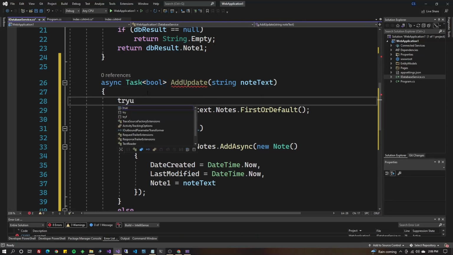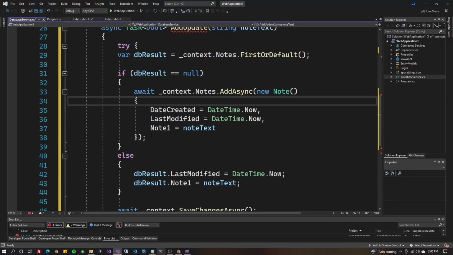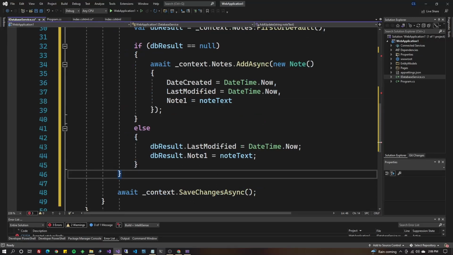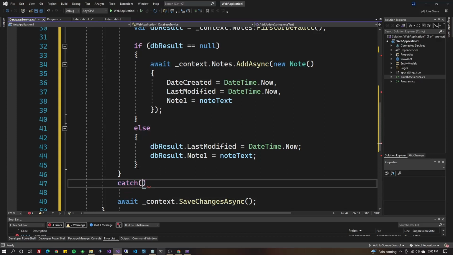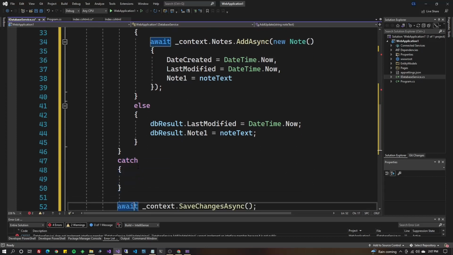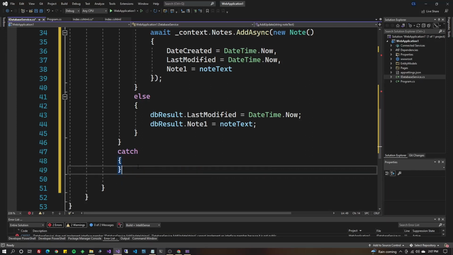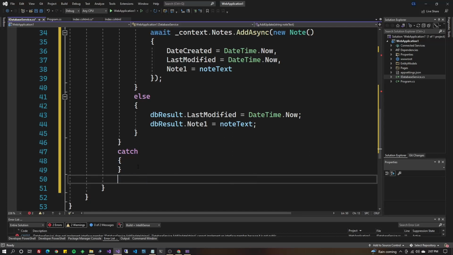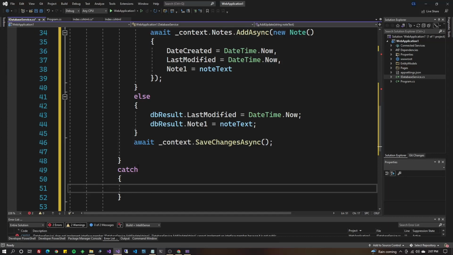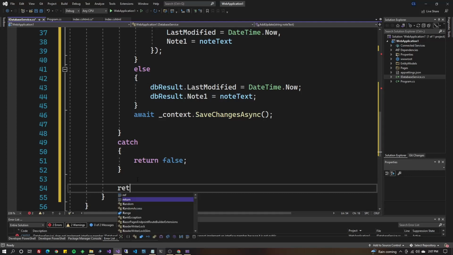So let's do a try here. And a catch here. And normally you'd put exception and you'd log that exception, etc. But we're not doing that here, making it a short and simple program. And actually your save method can be inside the try. Sorry for that flip-flop there. In the catch, we're going to return false to let the caller know that we failed. But if we don't hit the catch, we'll return true.